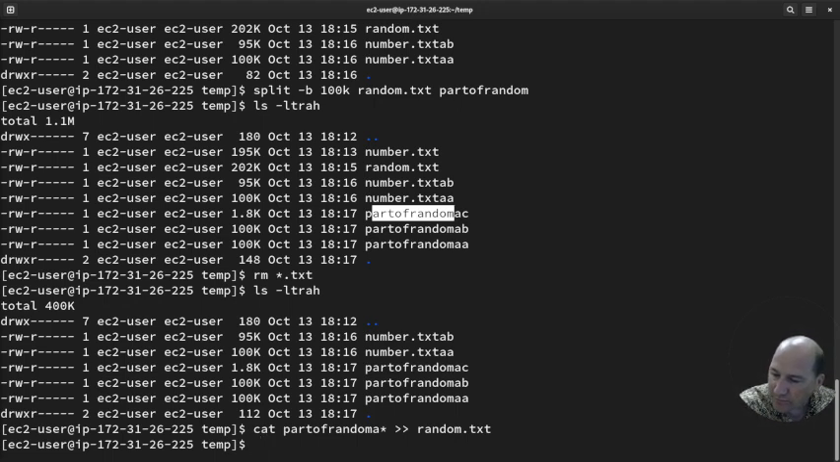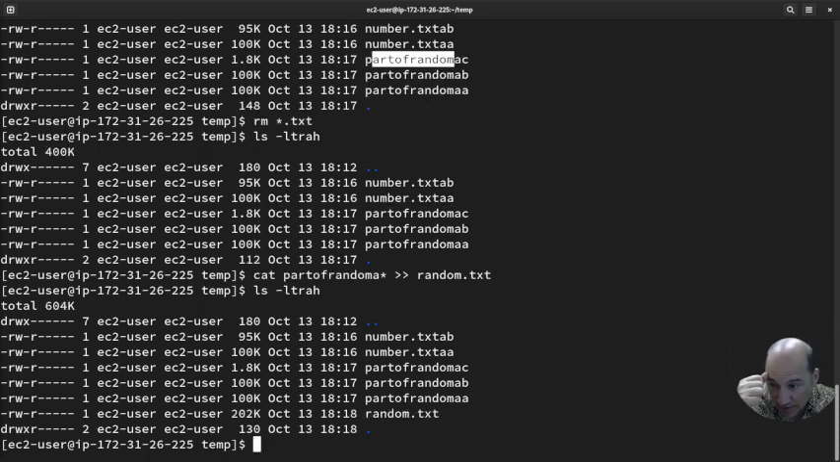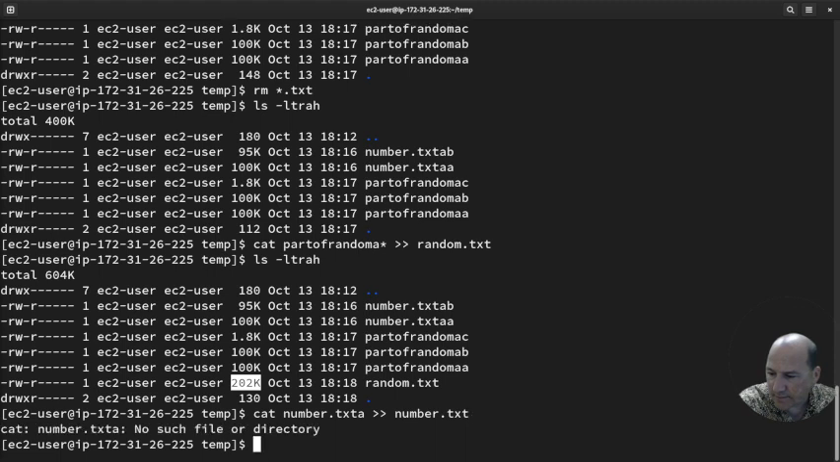Now, that one, I probably should have taken a hash so you could see that it's exactly the same. But you see it's the same size. It's going to be in the same order. Luckily, the number I have in order, so we'll look at the number because that one you'll be able to see it's back together in the right way. So let's cat number into number.txt.